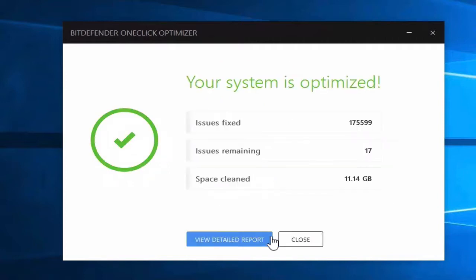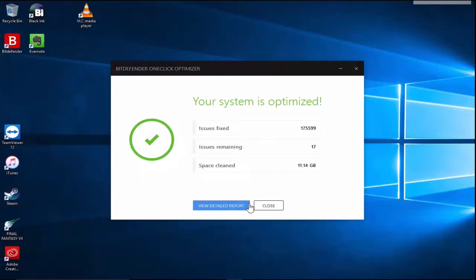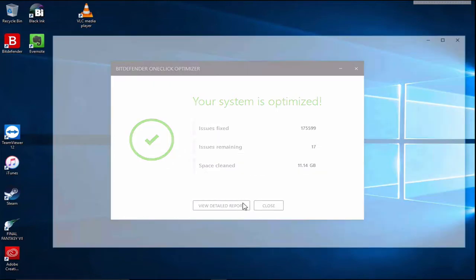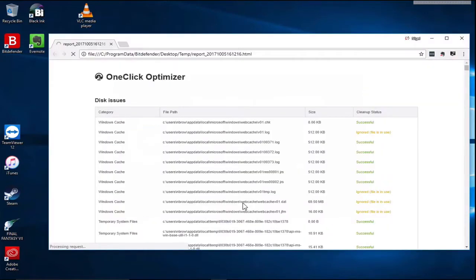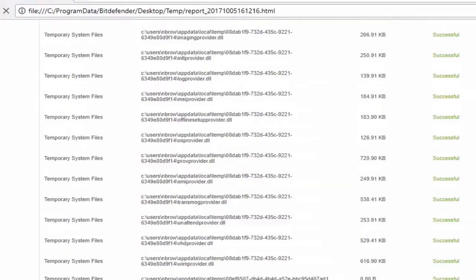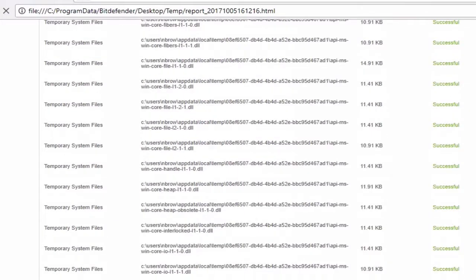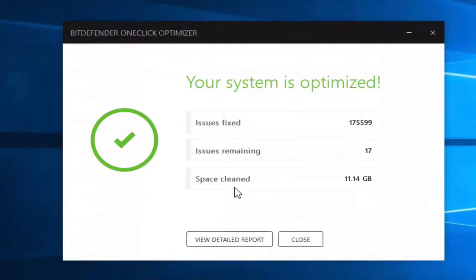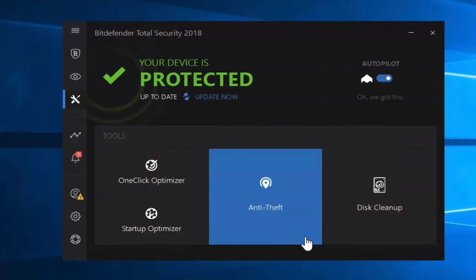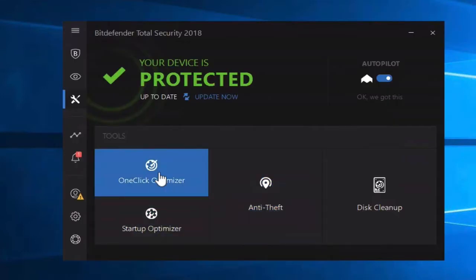So now it says what issues are fixed, some remaining, and it reclaimed 11 gigabytes. So have a look at a detailed report. Actually it takes us to a file that has a lot of details, more than we can really look through. So we'll leave that and have a look at what else we can do.